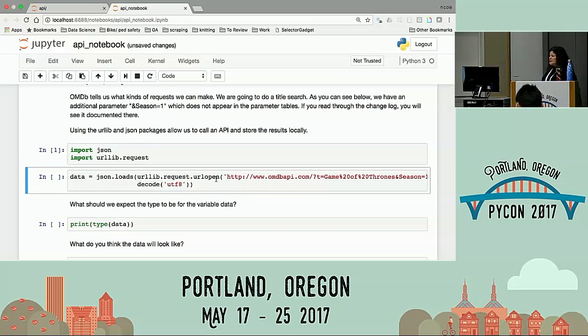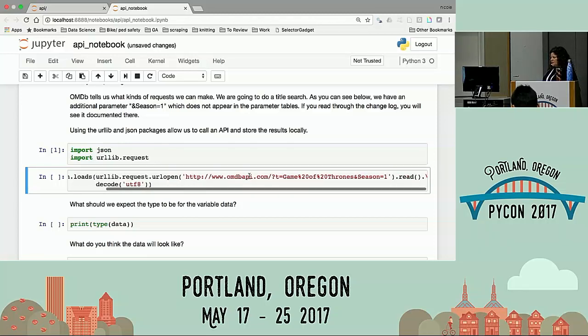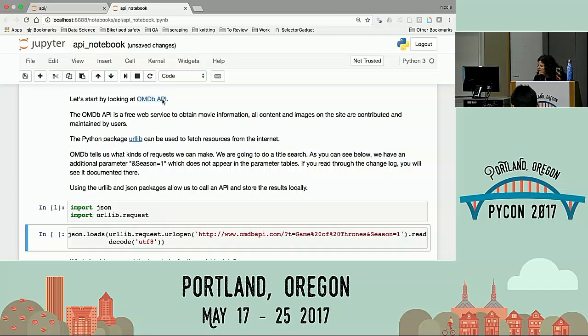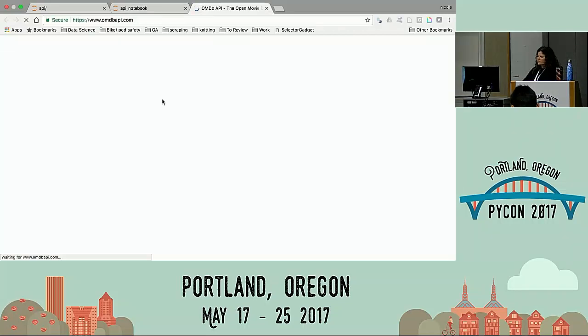So urllib is going to request this URL, which is our API URL. And let's see if we can get the OMDB API page to come up. We might wait for this one to load.